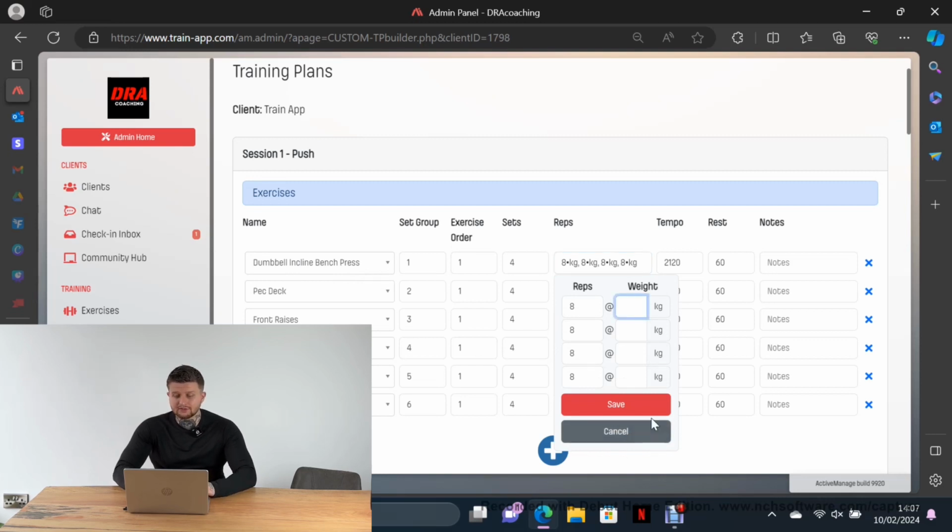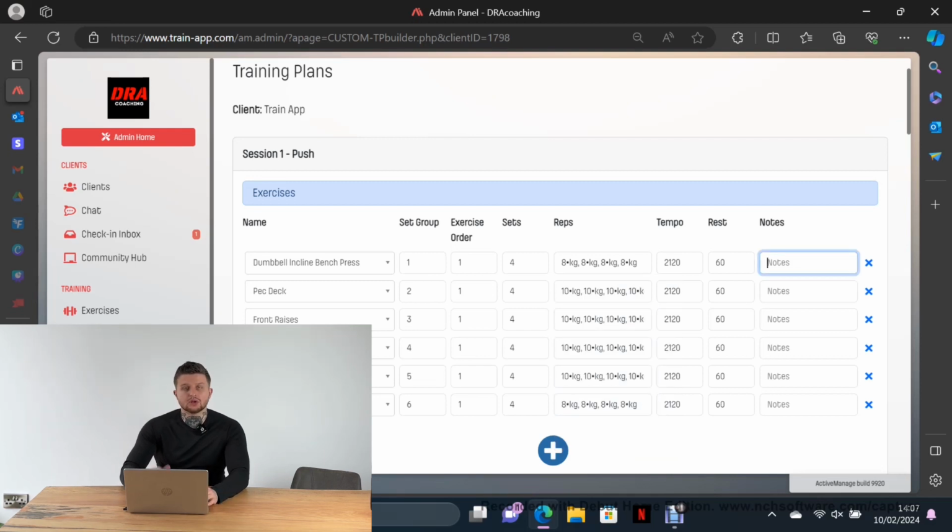You can leave these blank if you wish, as if your client's starting out, you're not going to know what sort of baseline they're at. And you can update this on the next check-in. You can change the tempo, the rest, and even add notes that will appear on the client app so they can read it when they're going through their workout.